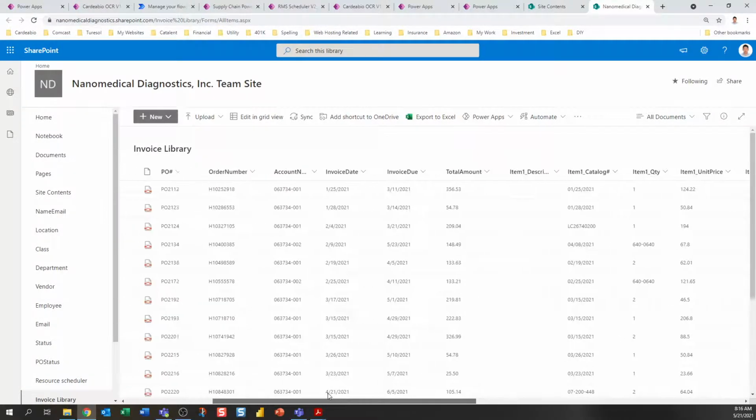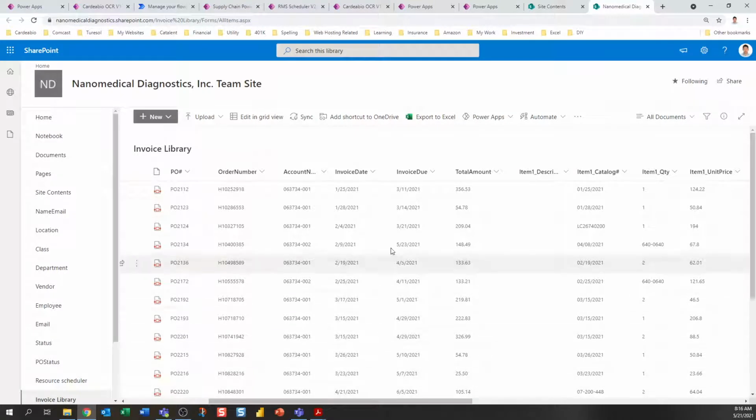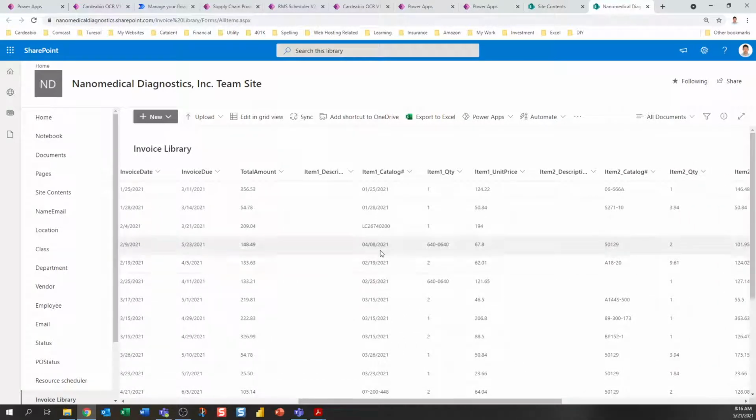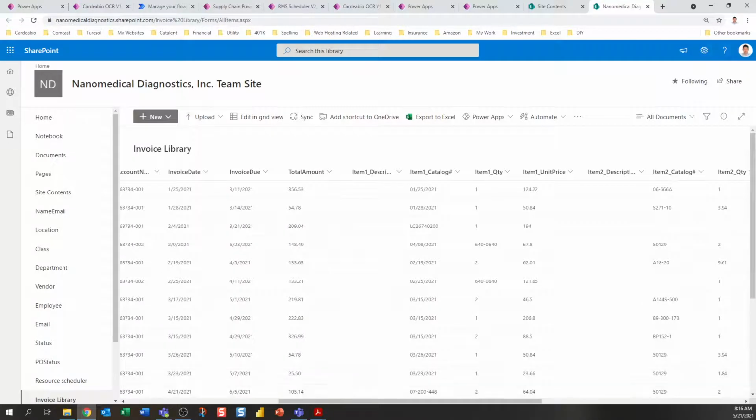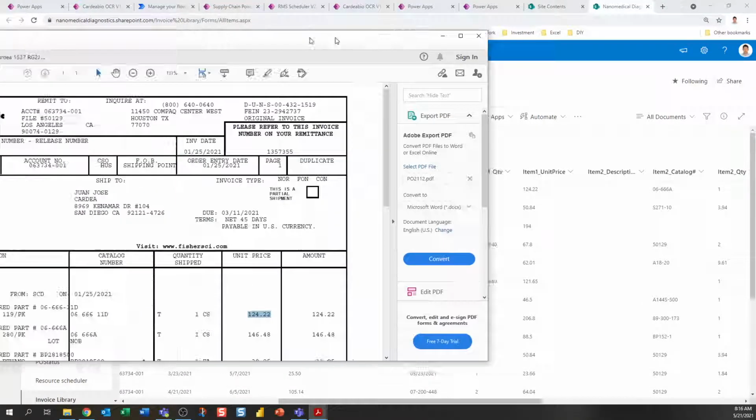But one thing that I know is that the total amount and everything up to here will be 100% accurate, because it's typed and it's always in the same location. It's just the first item, second item, third item, fifth item, all those item details that are not in the same location.